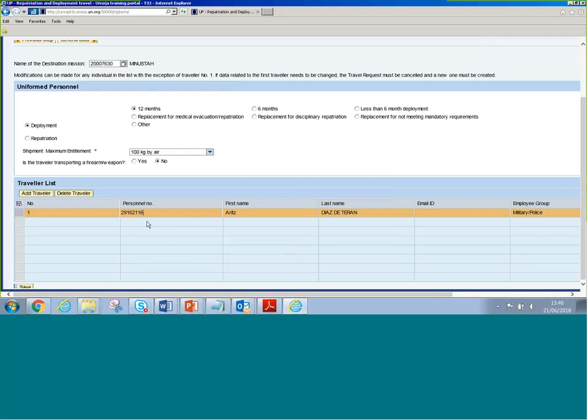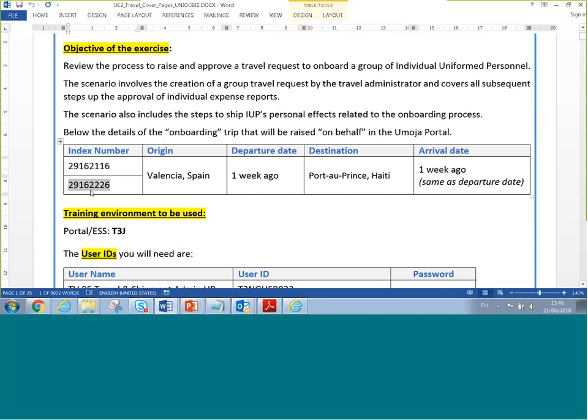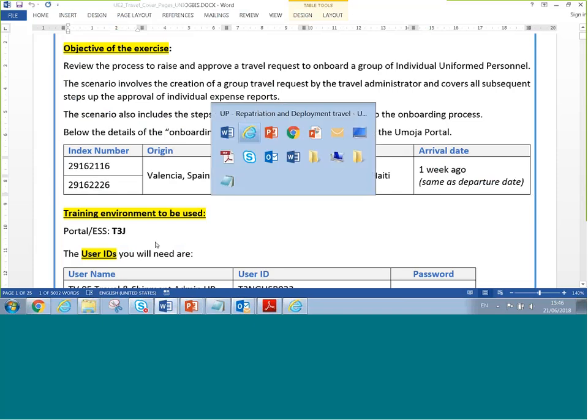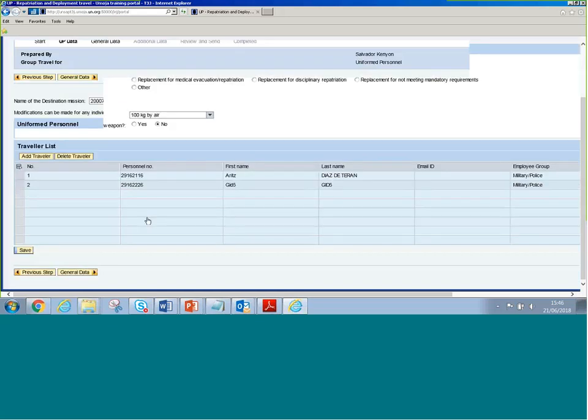to include this traveler. Okay, I can include as many travelers as I want. So here I can include the second one. So I can use this screen. I can use this portal to raise a group travel request only for one, or I can include as many as I want, right? And all these travelers will have the same itinerary, will have the same baggage entitlement and everything, okay? So in here, I have included two different uniform personnel, okay?